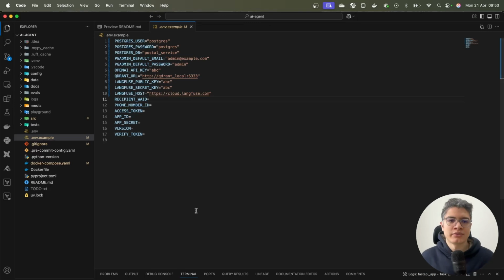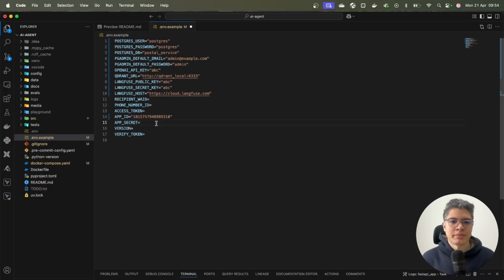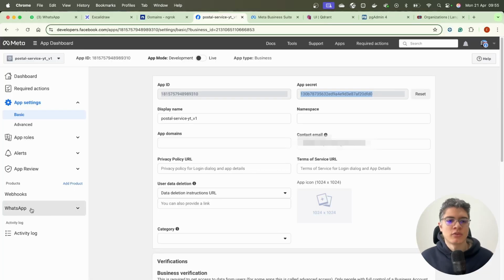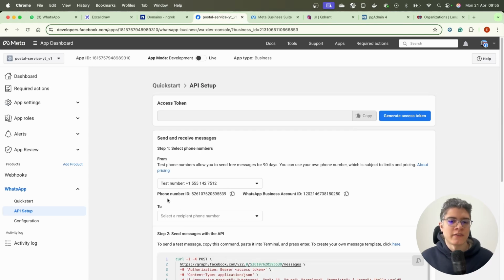So if we go back to VS Code, we can specify the app ID, and then the app secret is the app secret that we had here. Let's paste it here, and here let's specify the phone number that will be receiving the messages. You need to specify here also the postal code, so take that into consideration. So if we go back to the Meta Developers API, let's click on WhatsApp here, and then let's go to API setup, and here you can find the phone number ID.